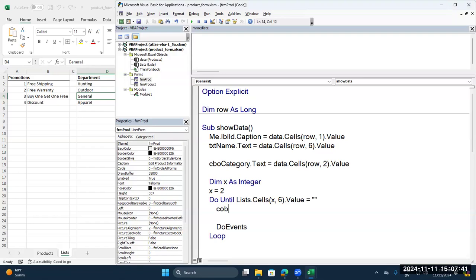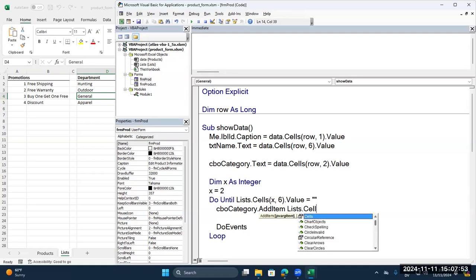And then we're going to add it. So the way we add this is we're going to say CBO category, that's the object in the form. We're going to add an item. What item are we going to add? Lists.Cells(x, 6).Value. And then we're going to increment the x.